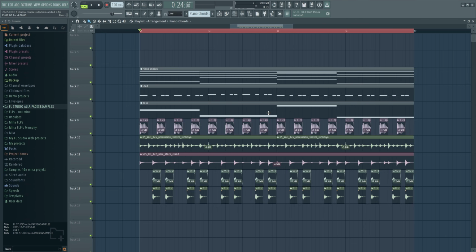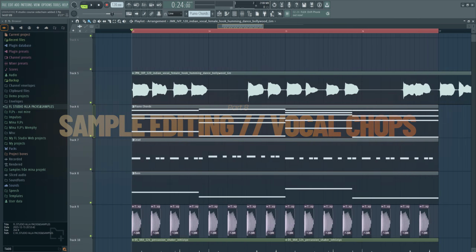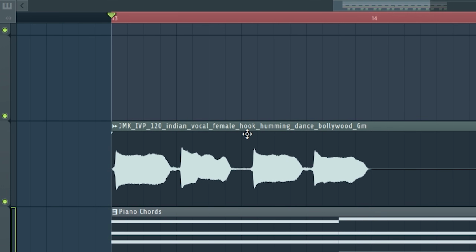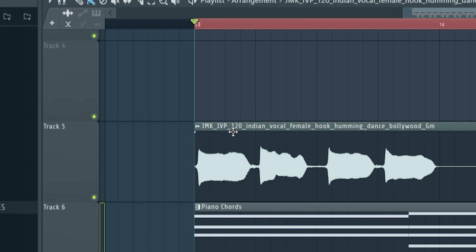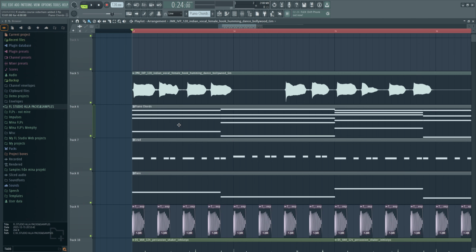So now that we got some bounce and some kind of party vibe going on, we can start adding vocal chop to this to just spice it up even further. I found this vocal sample called Indian Vocal Bollywood on Splice. And as you can see, it's 120 BPM, which is the right BPM. And in the end, it says G minor. If it only said a G, it means it's G major. So that's how you separate them too.